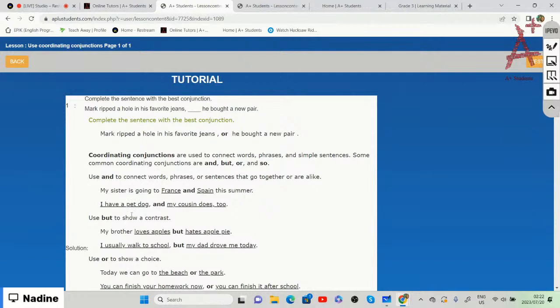I have a pet dog and my cousin does too. We need to choose the coordinating conjunction within that sentence. I have a pet dog and my cousin does too, right? It shows that both of us have pet dogs, not just me, but my cousin too. So that is when we use and.